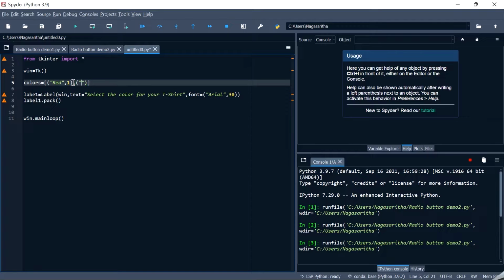So then let me say blue, comma 2, then green, comma 3, then pink, comma 4, then yellow, comma 5, then gray, comma 6. So these are the 6 colors.